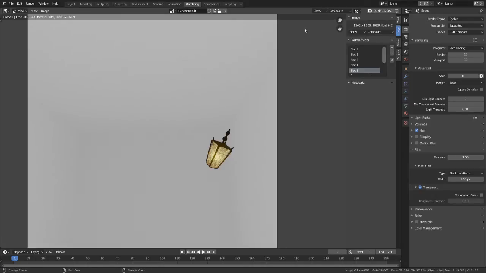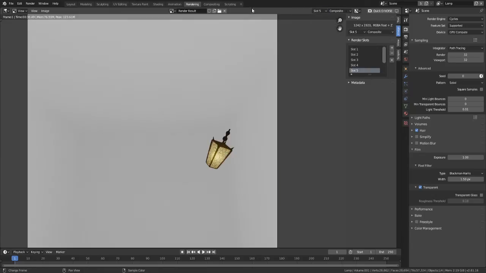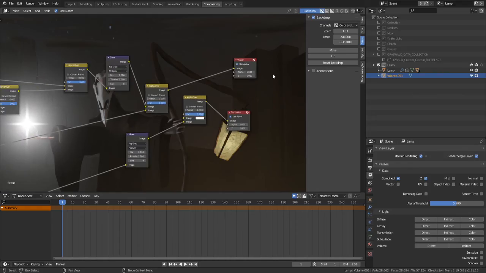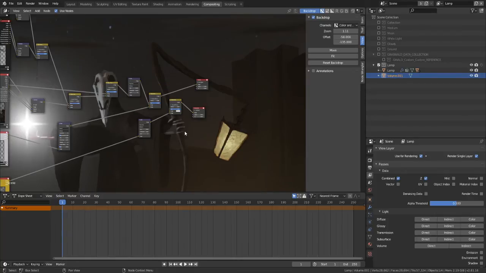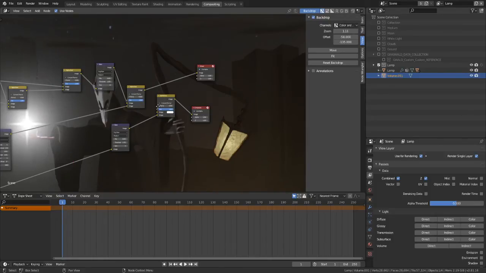What is composition? Slot 5. Main layer. Composite. Why is it not looking at the composition? This is weird. Okay, I got it. Just the wrong node.